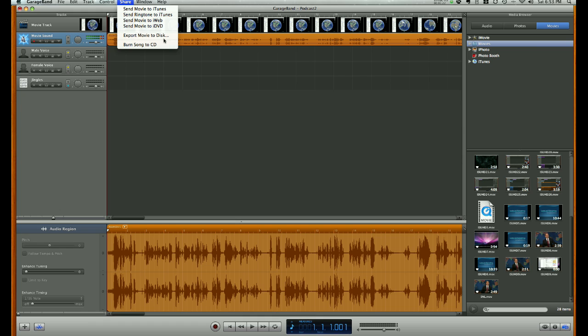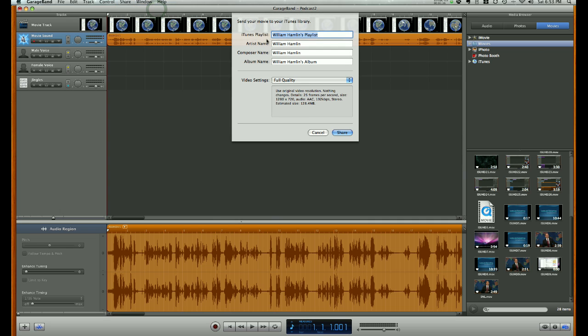So, many different options. If you're just wanting to save it as its raw video file and put it on a different computer, choose Export Movie to Disk. But what we're going to do is send this movie to iTunes. And you can name this movie and categorize it under various playlists, artist names, album names, things like that.